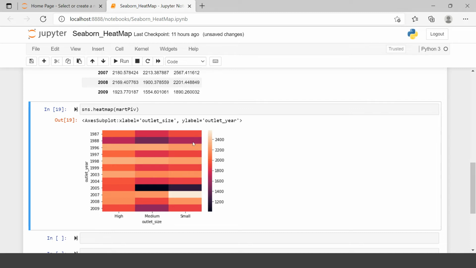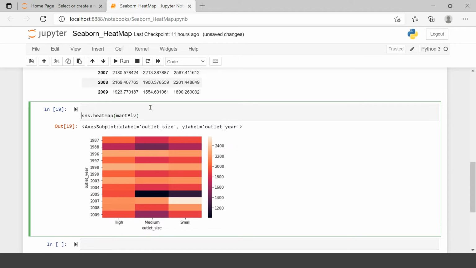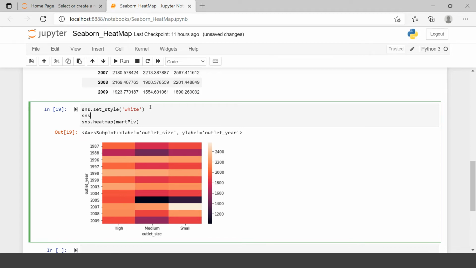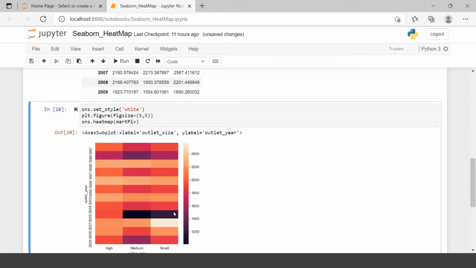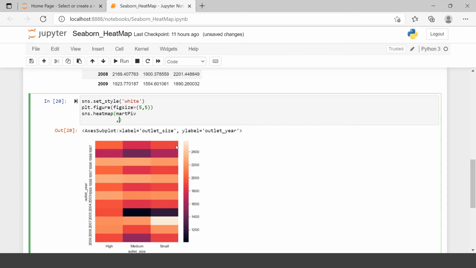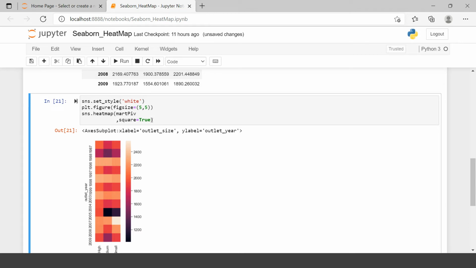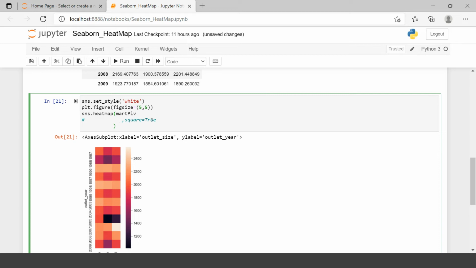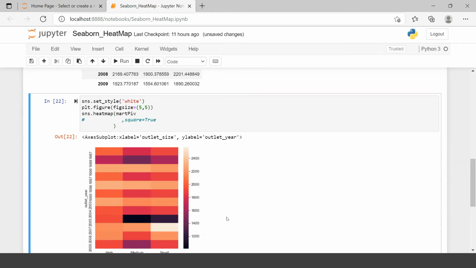Now this is looking quite wide. If you want, you can just set the size as well. So let me do some sort of styling. Set style, and that I will do white, and here I will just say plt.figure, and in the figsize, let's make it 5 by 5. Okay, now this is slightly better. Still, if you see, these boxes are not looking good, then what you can do is you can say square equals true. And then you can see this is uglier. So I'm just going to remove this, but just take a note that we have the option to do that. All right, so let's keep this.